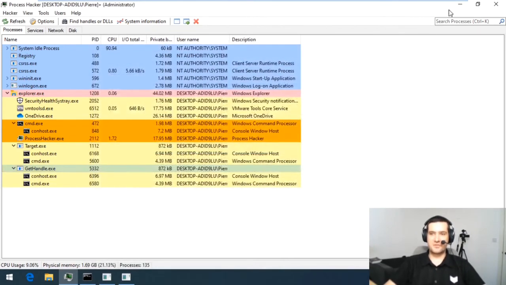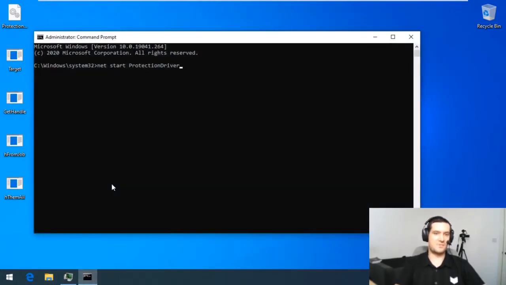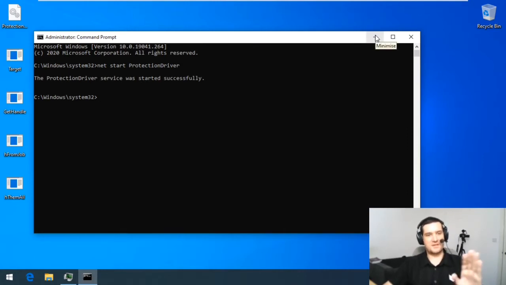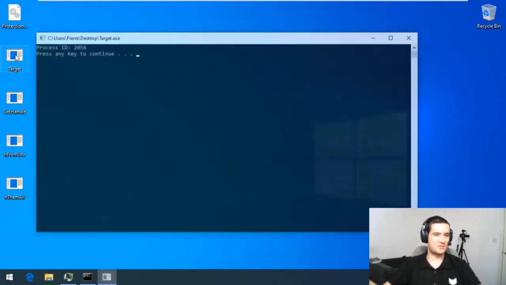Now I'm going to do the same experiment with our protection driver running. So I'm starting our protection driver. This is an example driver that just removes the permission to terminate the process, but obviously you could remove the permission to read the memory, write the memory, create threads, etc. So let's do the same operation.